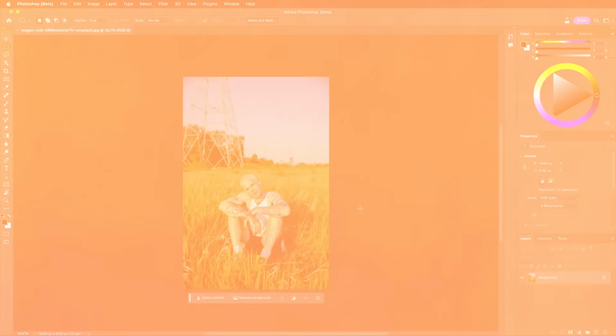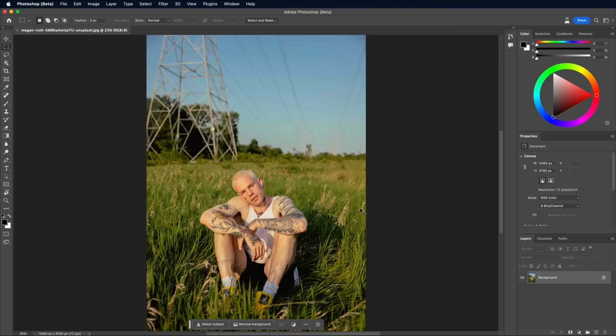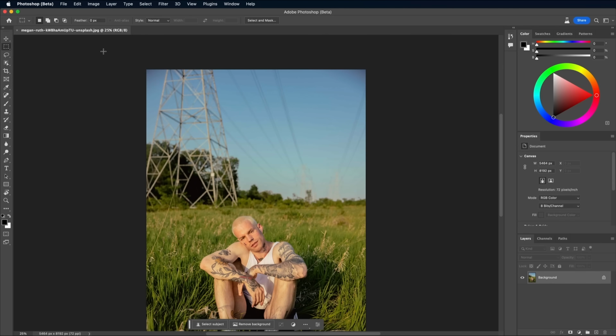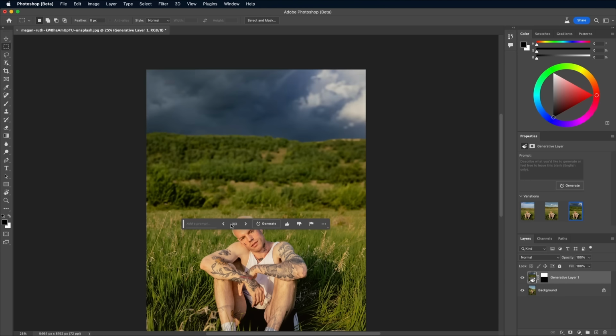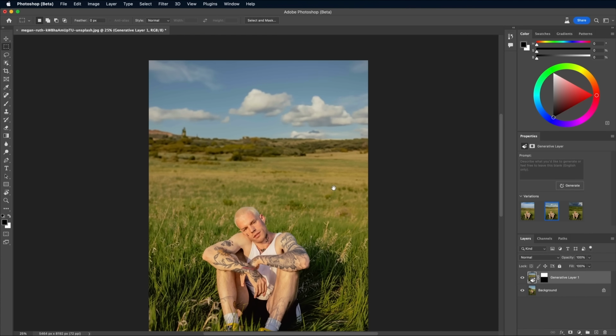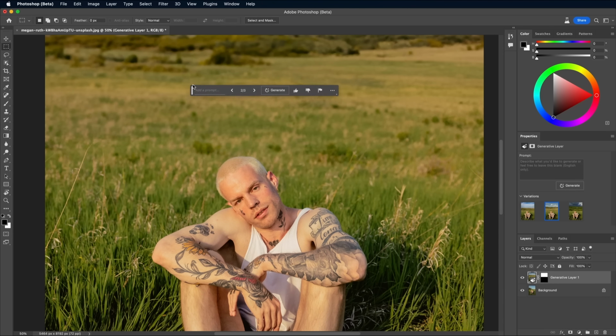As well as extend the background of a photo, you can also easily replace it entirely. This setting with pylons in the background isn't very interesting, so take a quick selection and let's see what Photoshop can come up with instead, again with no prompt. This landscape is the most realistic. It looks quite sunny, so I'm a bit concerned that he's going to get sunburnt.